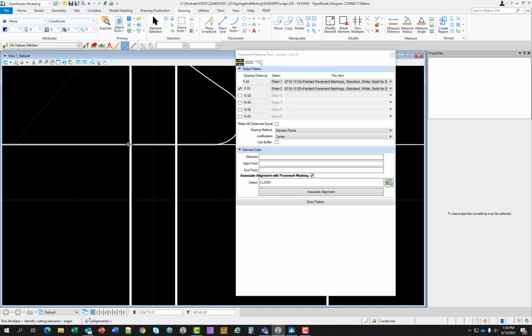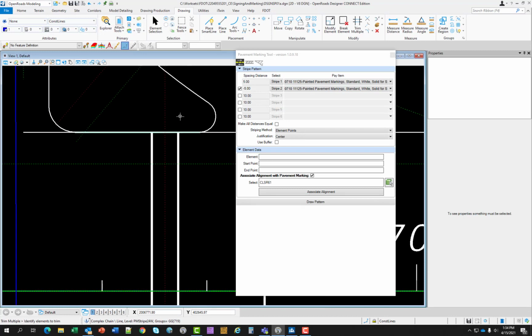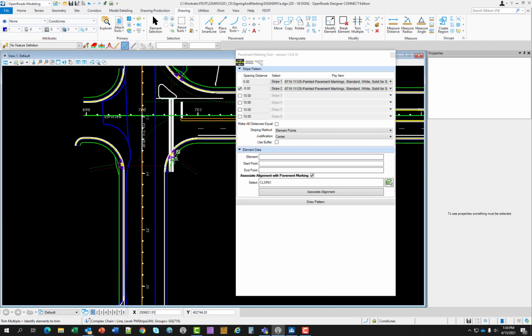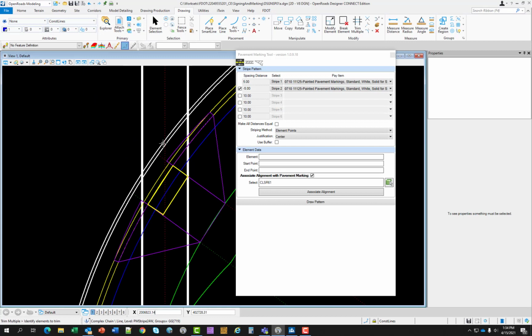And I'm going to select the island as the cutting element. And then I'm going to left click on each one of the striping. You can see it clean that up. And we're going to do the same thing to the other side.